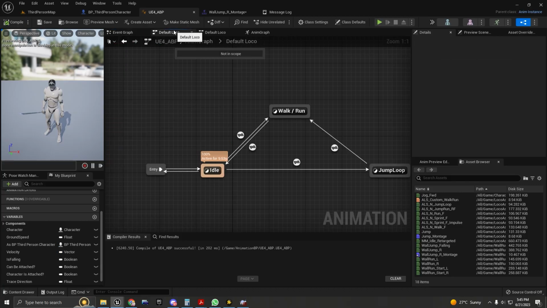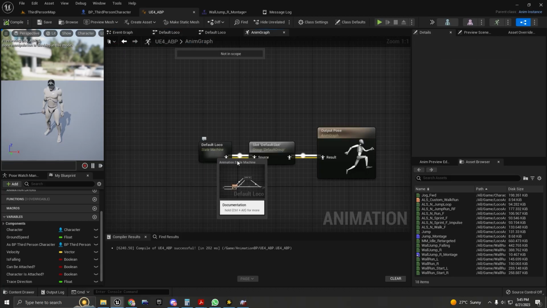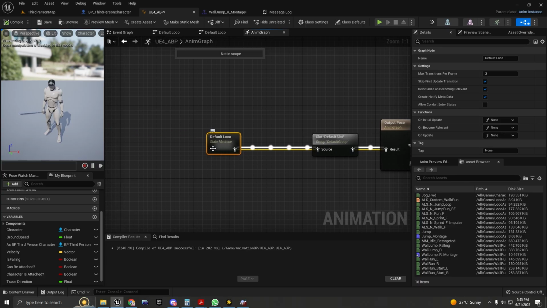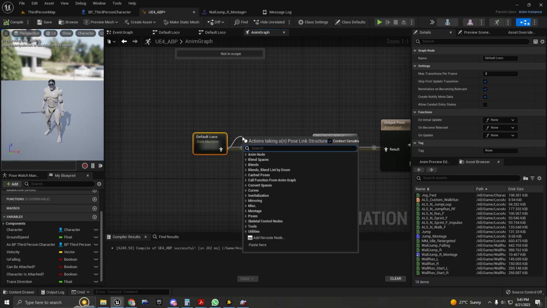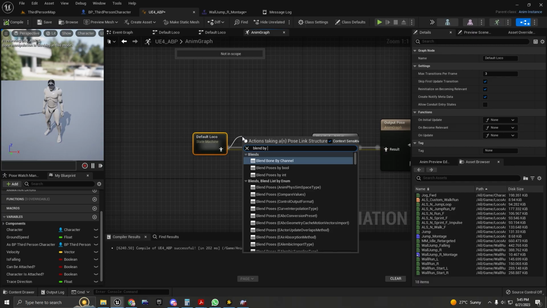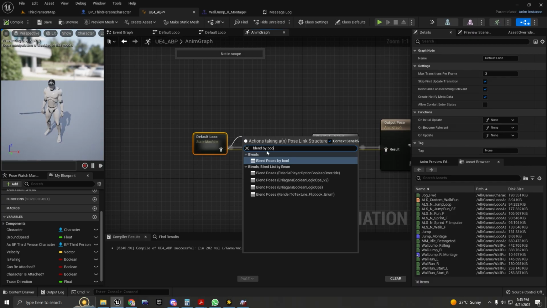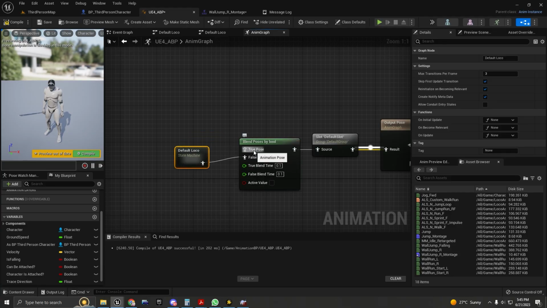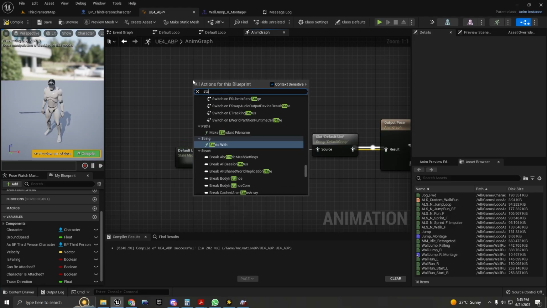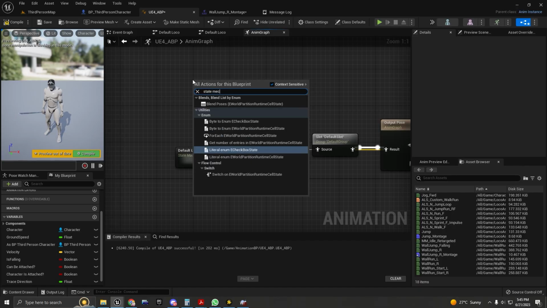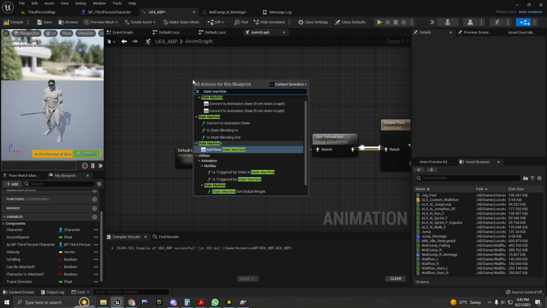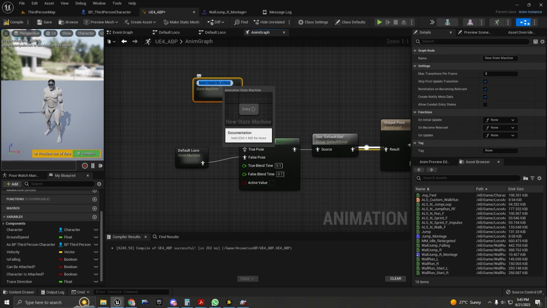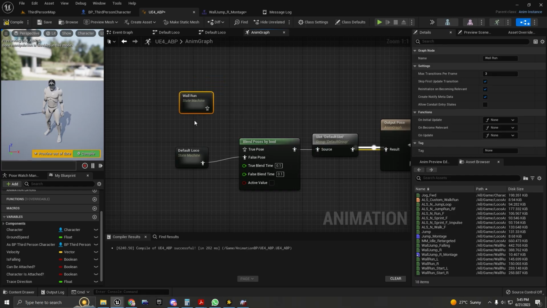Now going to default locomotion, this is what I have. I'm going to separate this and get a blend poses by bool. And this default locomotion is going to be on the false pose. I'm going to create a new state machine. So right click and choose a new state machine. This state machine is going to be named wall run. And I'm going to connect it to the true pose.